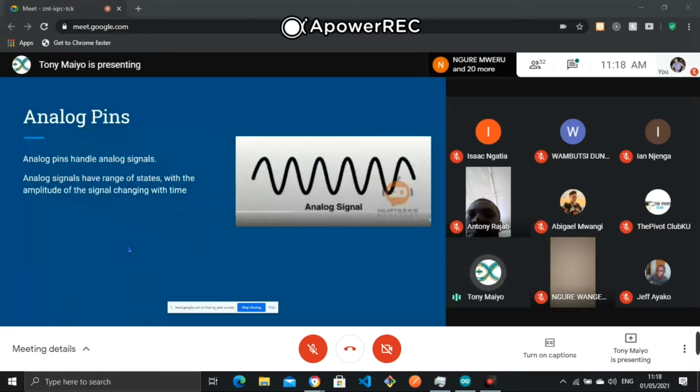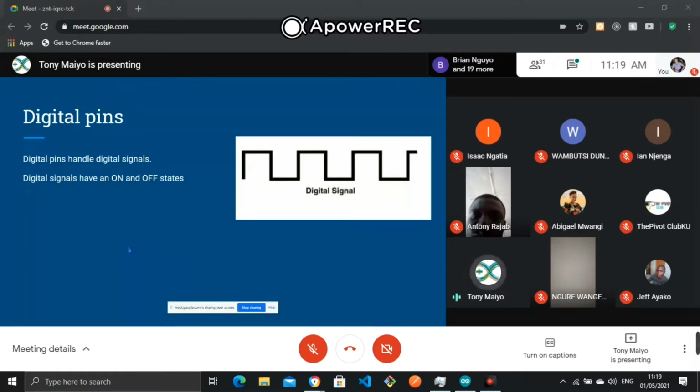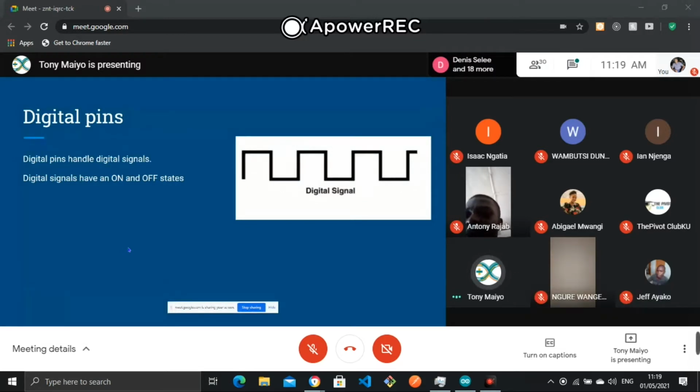And analog signals, from the right side, you can see an analog signal. Analog signals have a range of states with the amplitude. Note the difference between the digital signal and an analog signal. A digital signal would only have 2 states, and with the Arduino concept in mind, we'll name those states on or off states. Normally, an on state would have, for example, a 1, and an off state would have a 0 in it.